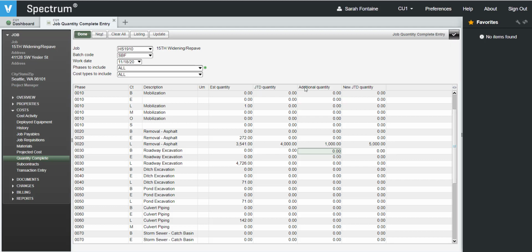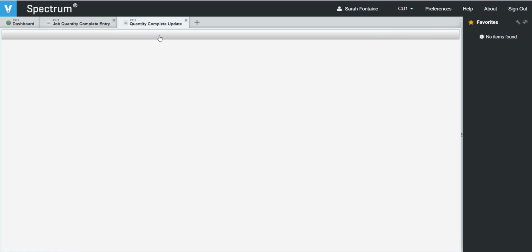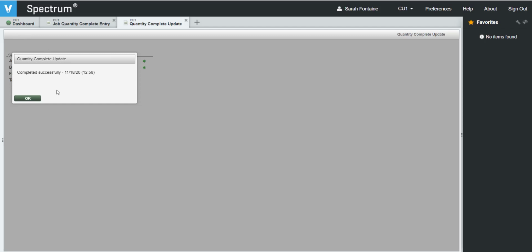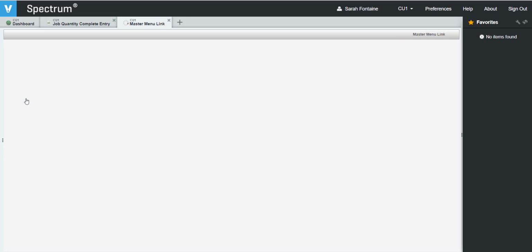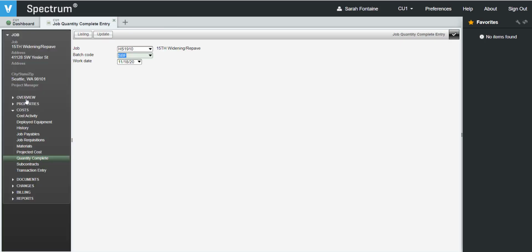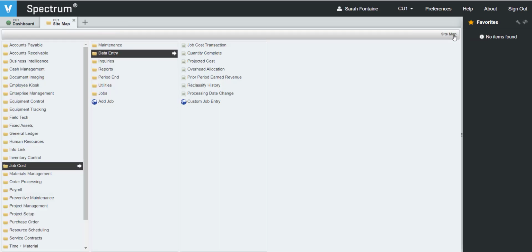Click on the Update button, and then click on the green Continue button to update your batch. Click on the OK button to close the dialog box. And then save and close out of the Job Quantity Complete entry screen. And your processing is now complete.